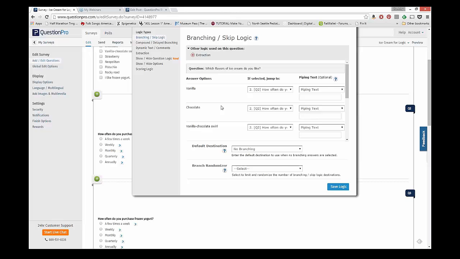Now when you're setting up branching logic, one of the things that you really want to be sure that you do as well is set up your default destination. That means the question that your respondents will go to if they do not select any option that branches them somewhere else. So if they don't trigger any logic, what's going to happen? Well, here we're just going to have them go to the next question. All right, so we're going to save that logic.